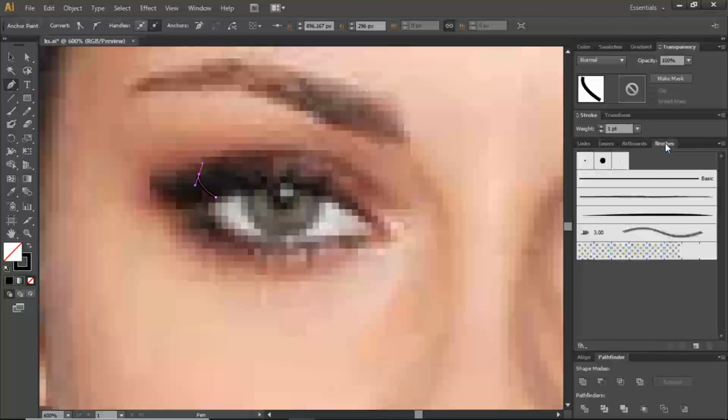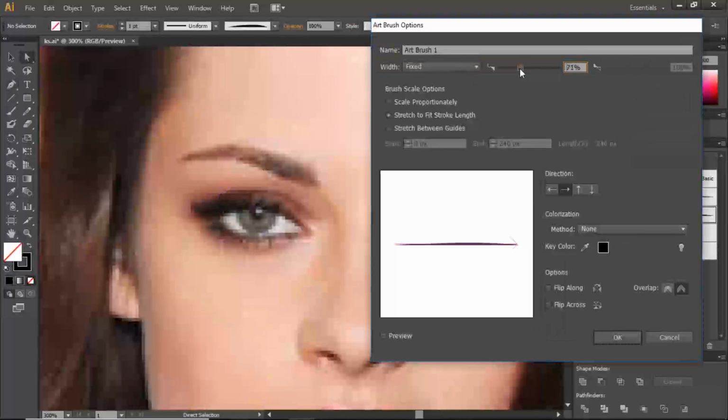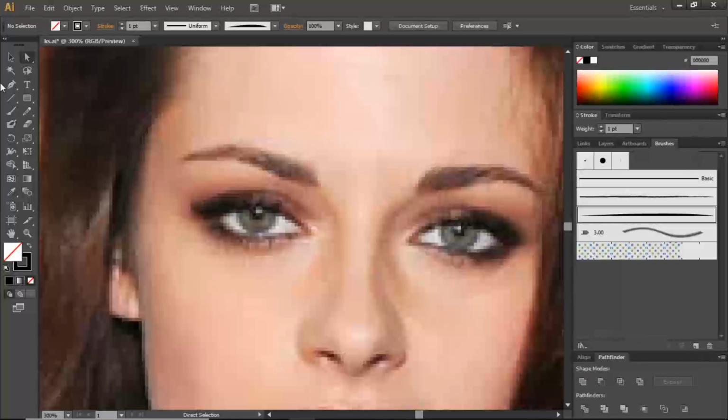Now, when you go to the brushes panel and make that, you see that it's not so perfect, and that is because we have to change it. We're going to make some changes so that it's much better. So with our art brush, we're going to decrease its size a little bit. Okay, let's leave that. We're going to go back to the pen tool.